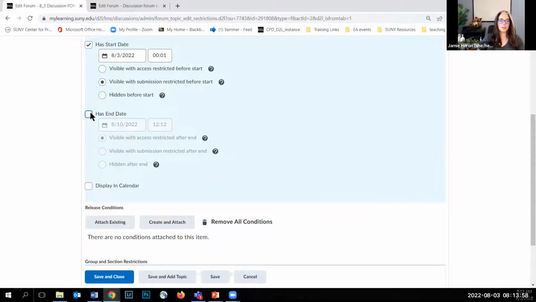You can also set an end date. And I'm actually not going to set an end date for this, but you can see that you have the same options. If I were to set an end date, I might choose the visible with submission restricted after it ends. So this means that students can continue to see the discussion, but they can't participate. This is great. It cuts off participation at your due date, for instance, and then students can't submit late.